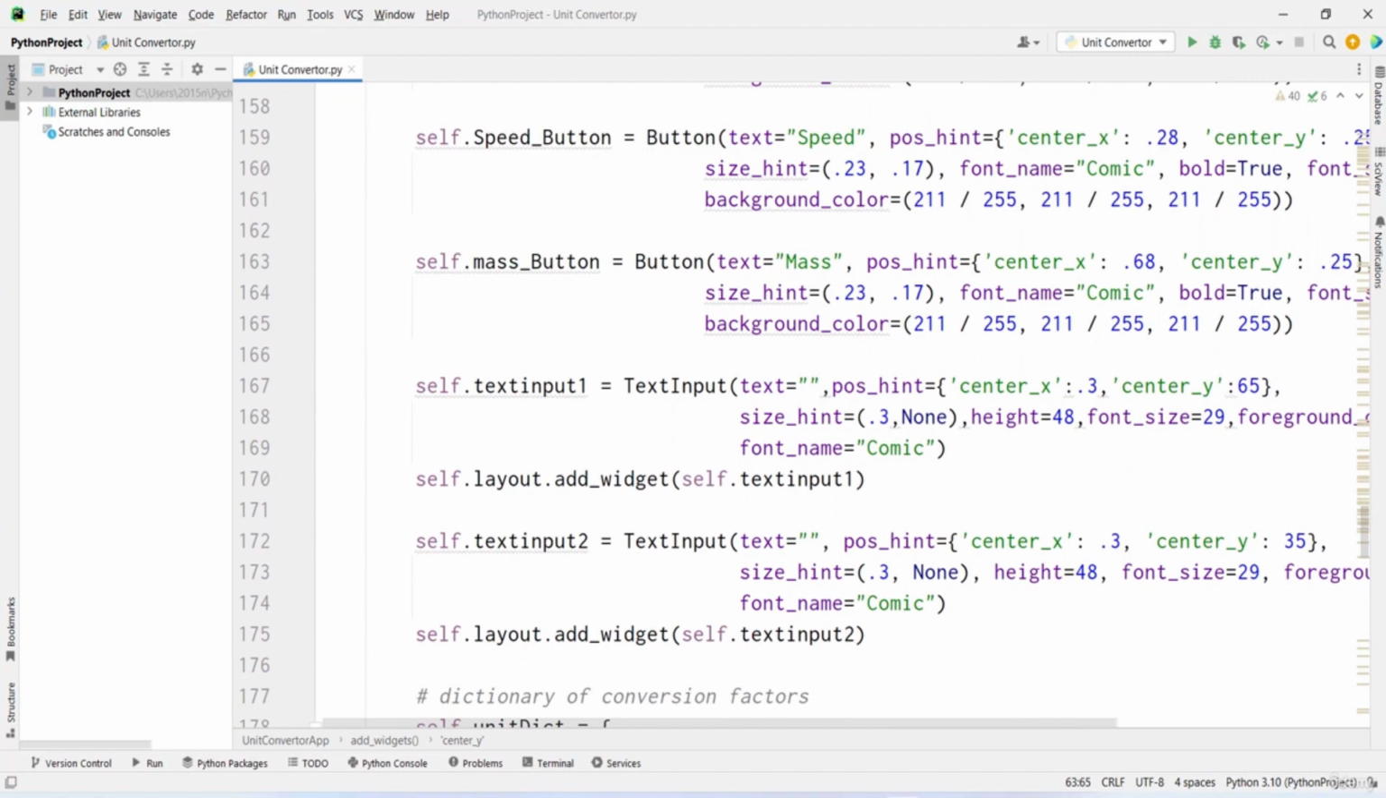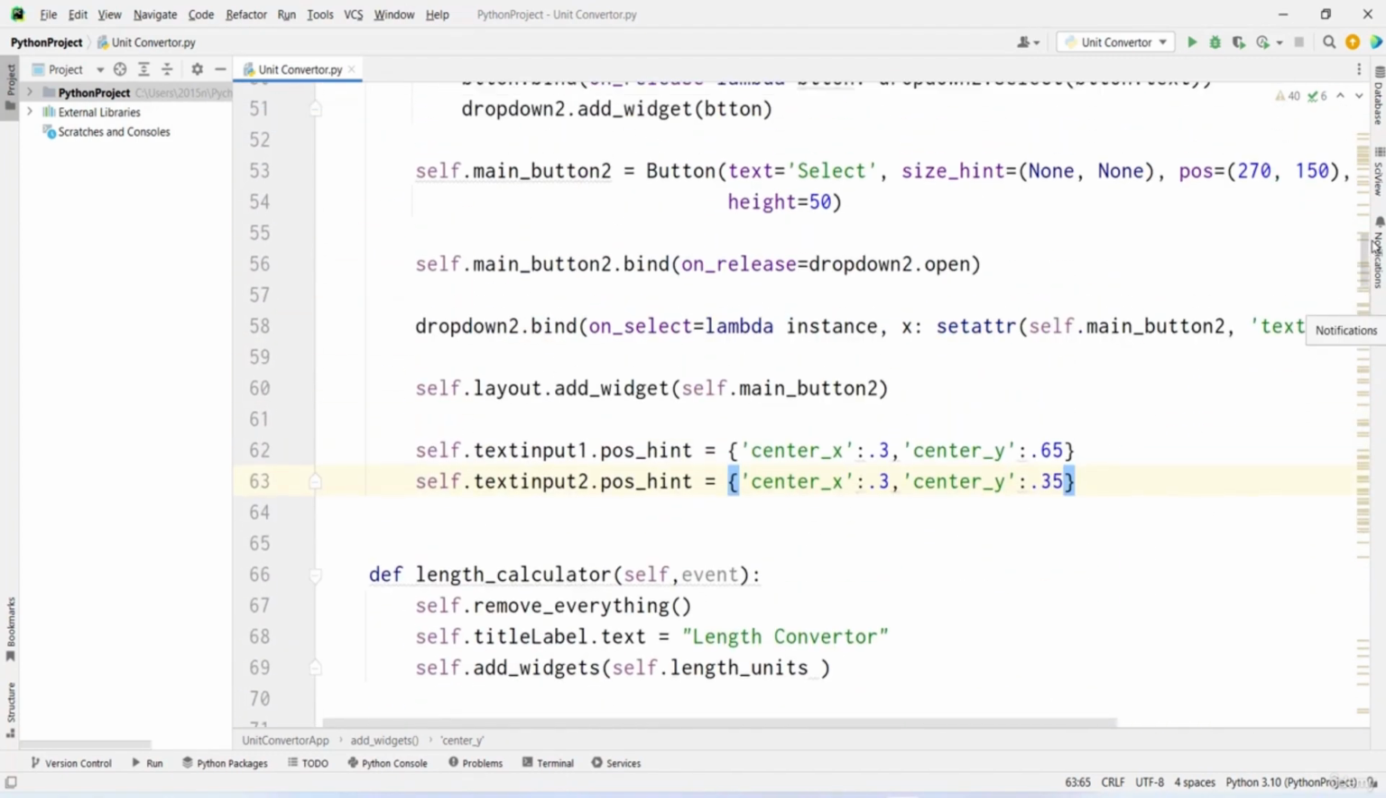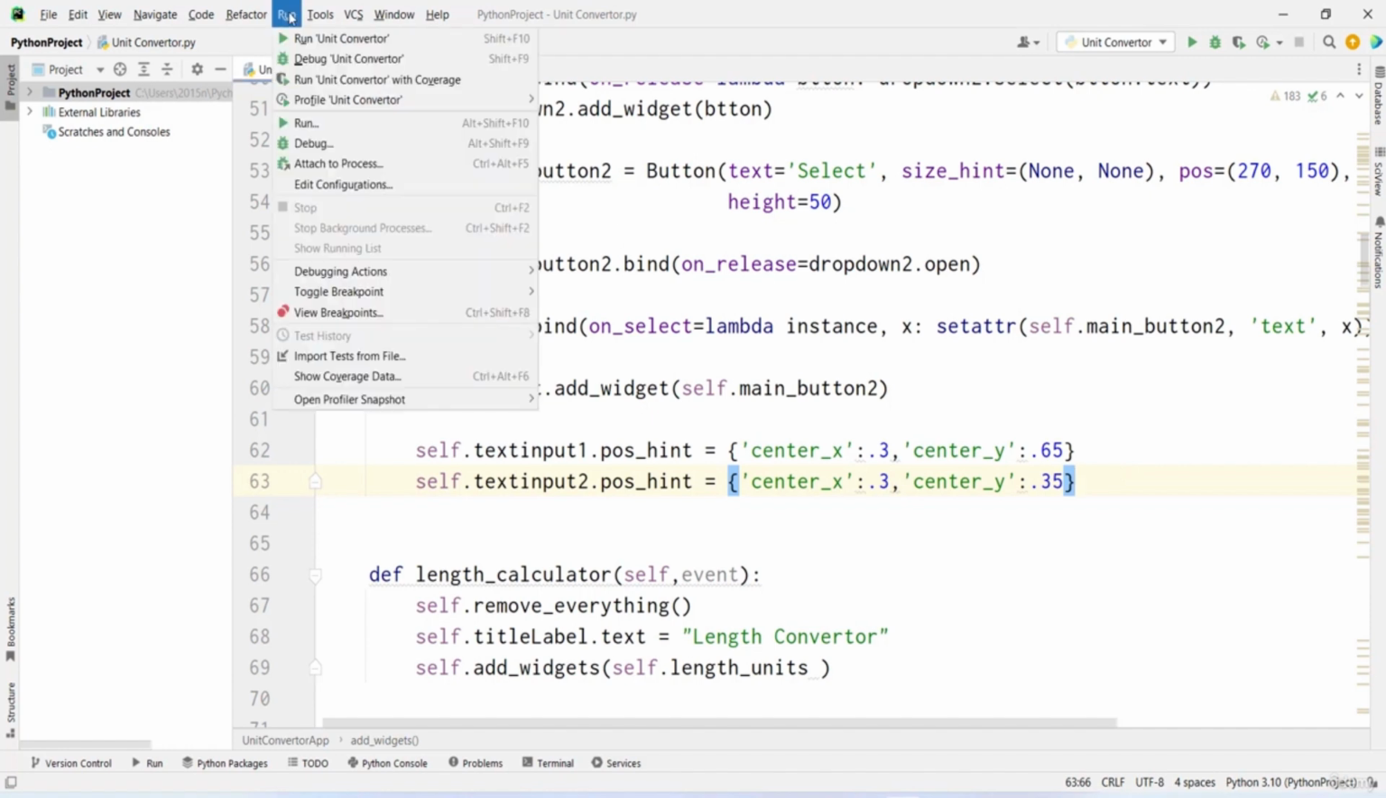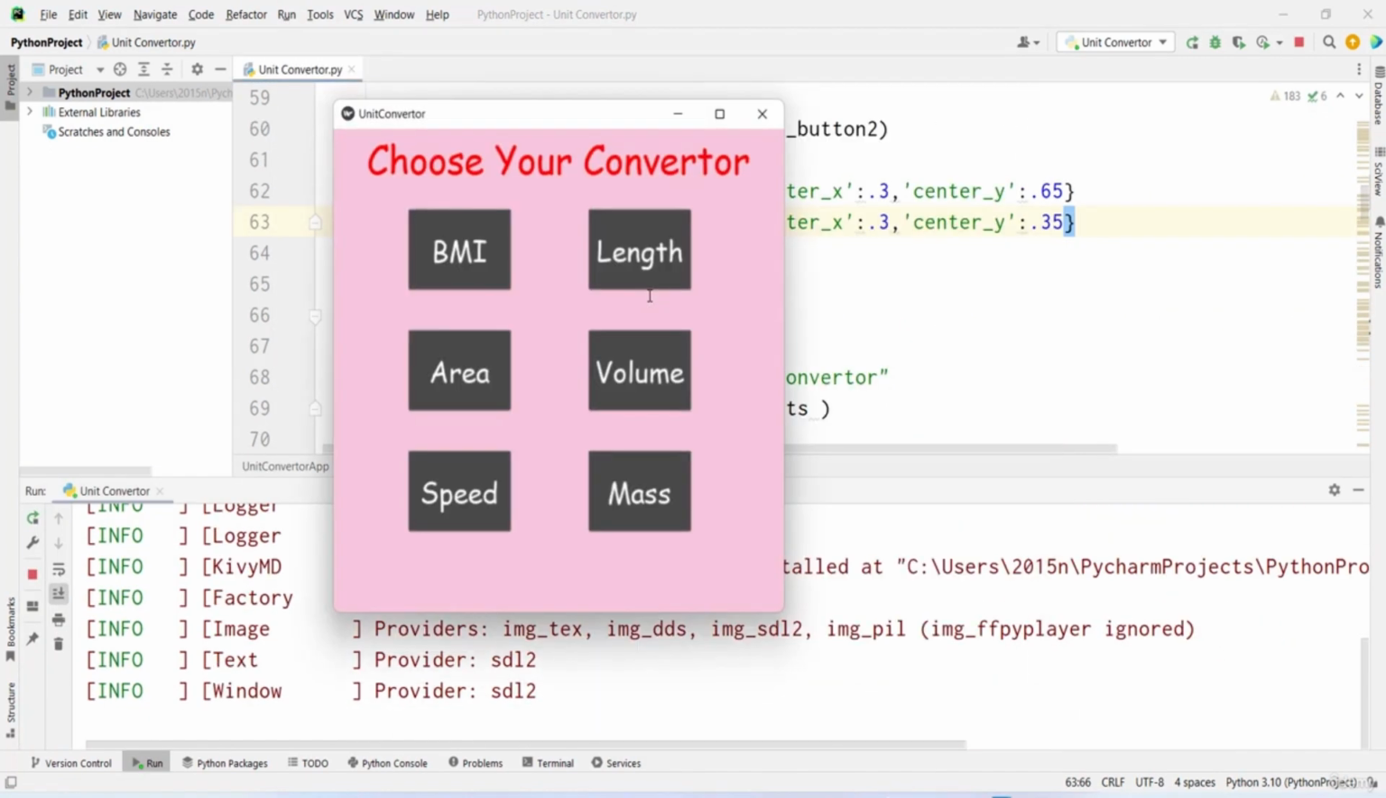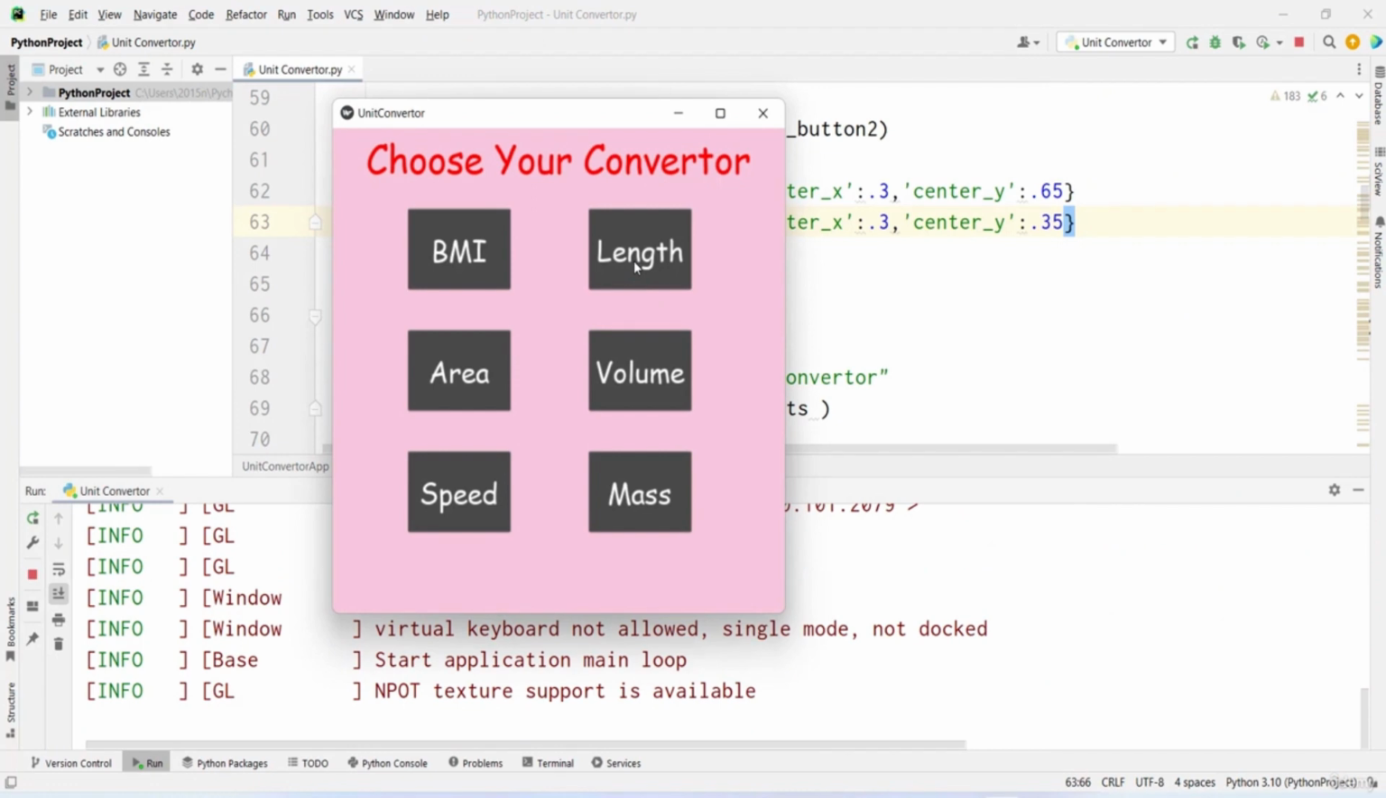And now in here, okay, so let me just first of all execute it to see if it is actually working or not at this point. So now when the length button gets clicked, first of all, it's going to remove all these buttons. It's going to change the title right here. So let me just click on it. Okay, so it is working absolutely fine. You're going to see that the title is just changed.